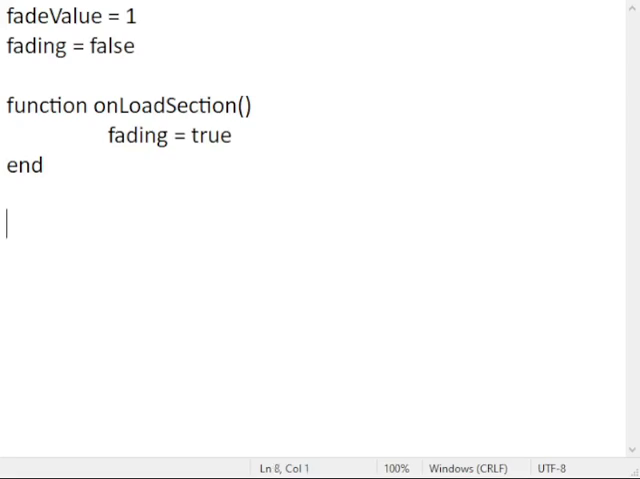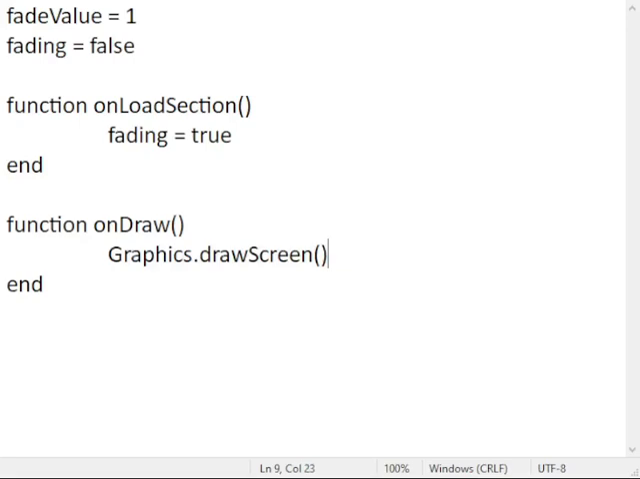Then we define a new function, onDraw. This function executes every time the game draws graphics. This one's case sensitive, so type it exactly. You'll want to do graphics.drawScreen. Oh, don't make the mistake I did while recording this footage and put parentheses instead of curly braces. Here's pre-recorded me now fixing it.